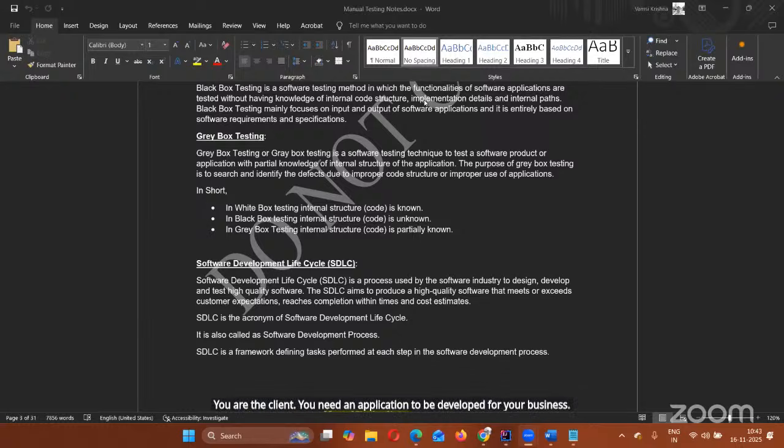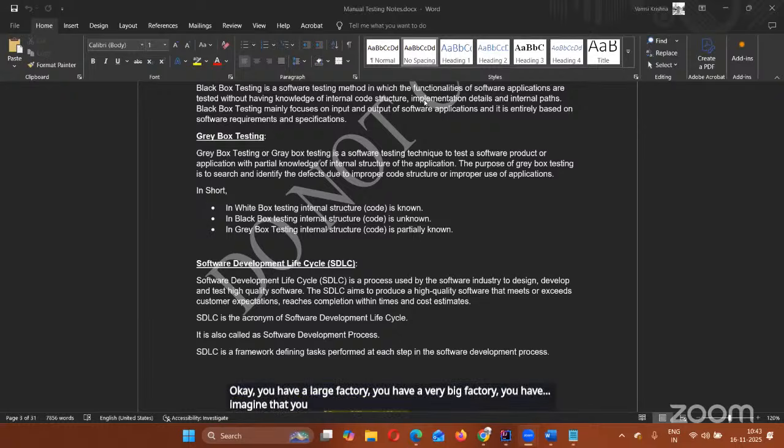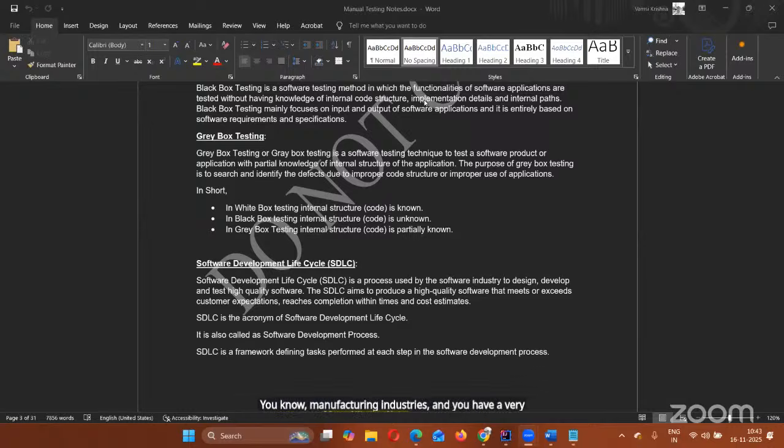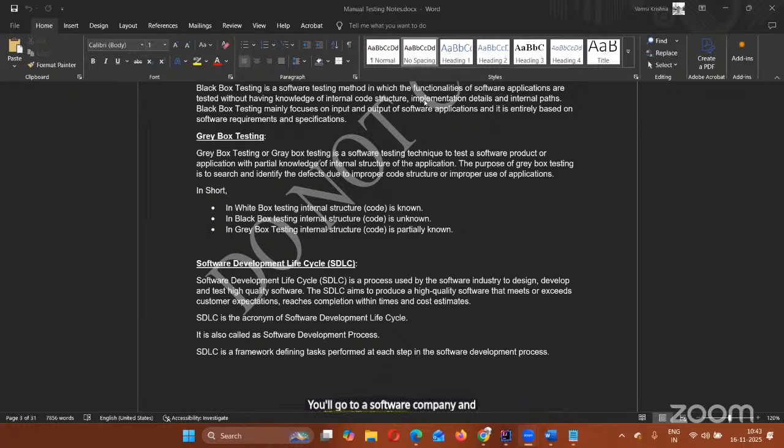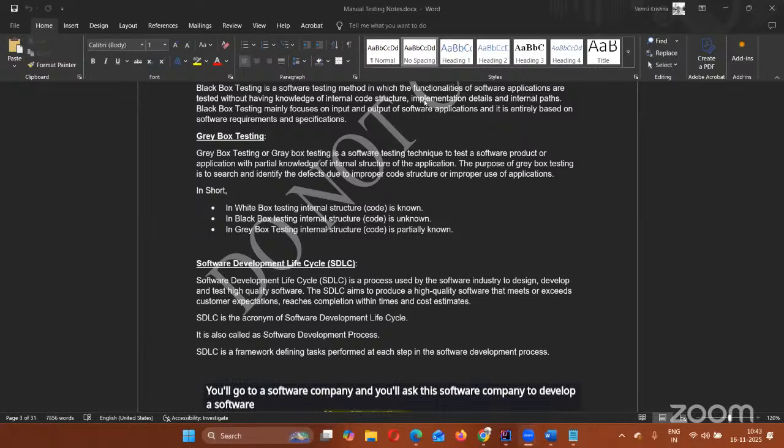Okay, you have a large factory. You have a very big factory. Imagine that you are a leading manufacturing industry giant. To maintain your entire factory, you need software for that. So you'll go to a software company. Obviously, you will not prepare the software yourself because you're busy managing this factory. You'll go to a software company and ask them to develop software which suits your business.